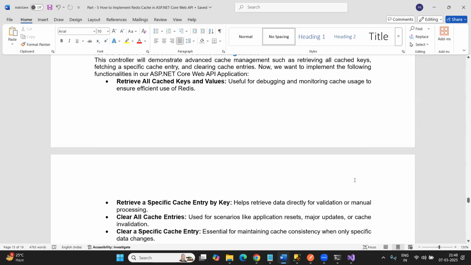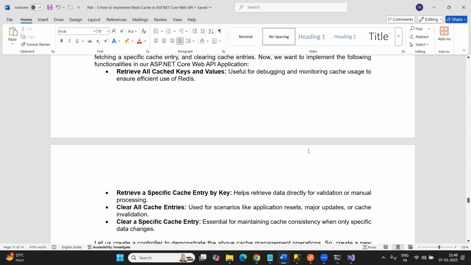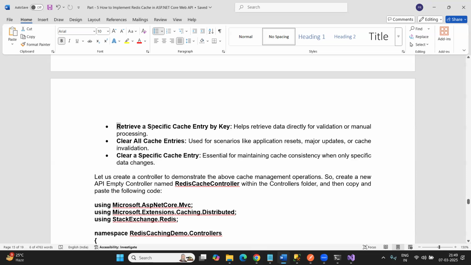So basically, I'm going to retrieve all the cache keys and their associated values. From the cache server, whatever keys are stored, and for each key, whatever values are stored, that information I need to retrieve. Also, I need to provide one endpoint which is going to return a particular cache object based on its key. So based on the cache key, we need to return the corresponding value.